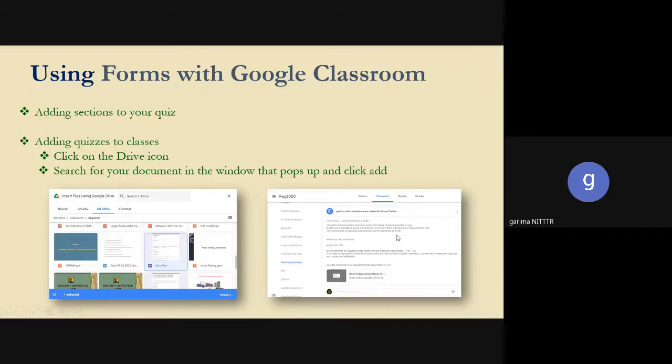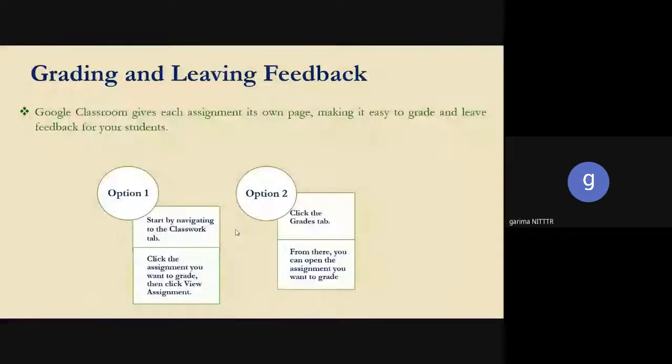Then grading and leaving feedback. This is one of the major things we want to do. Because previously I personally used Excel sheets for keeping track of the assignments and the marks of my students for seminars, sessionals, class practicals and so on. So Google Classroom helped me a lot in this. That is how I'm grading my assignments and how you can grade yours.